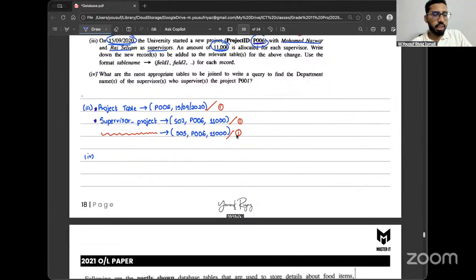In Roman number 4, they're asking what are the most appropriate tables to join to write a query to find the department names of the supervisors who supervise the project PW01. So you're going to find the department names of the supervisors who supervised the project PW01.